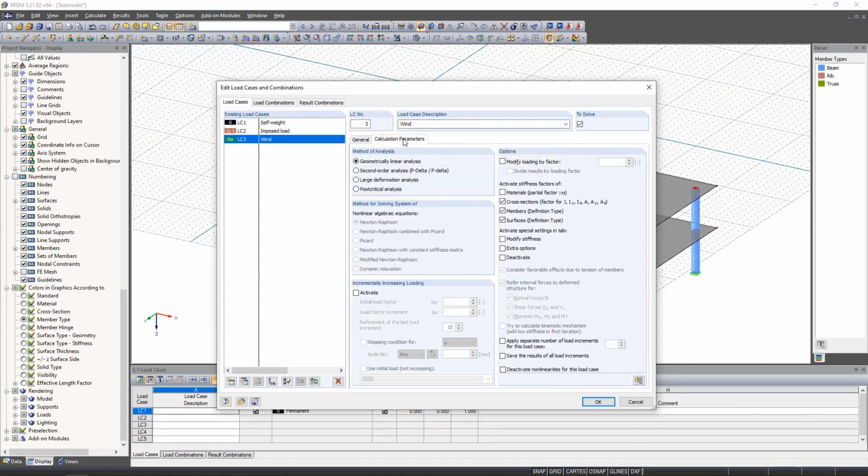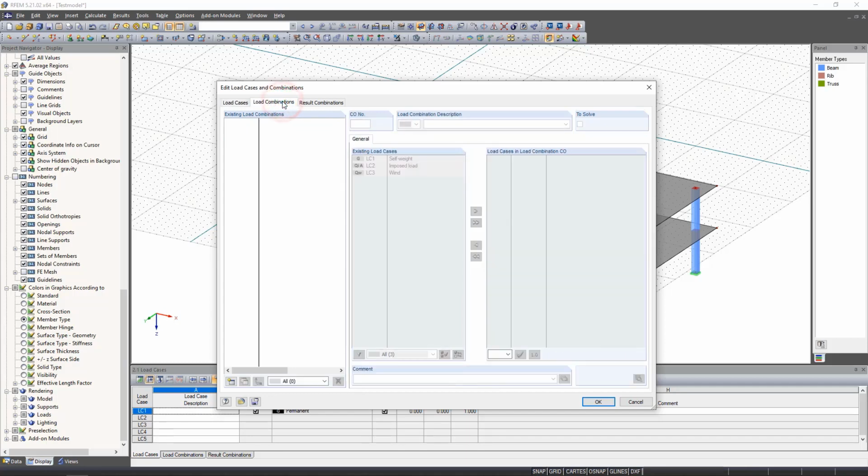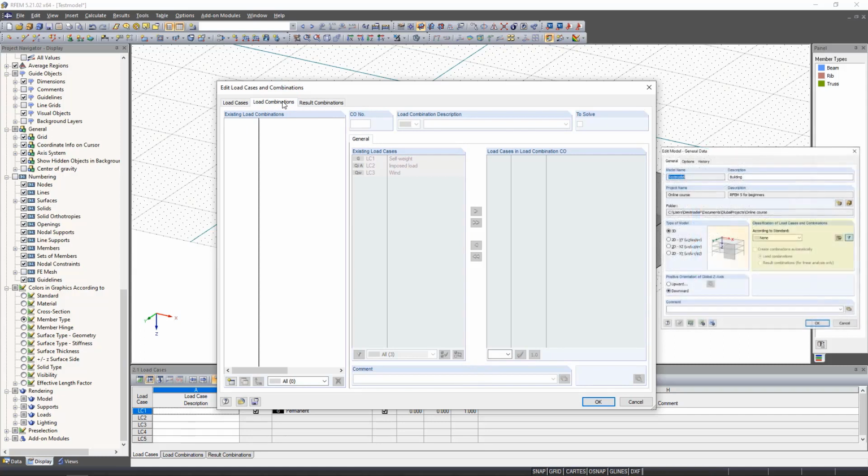Under calculation parameters, we could set additional options and the type of calculation, but this is not necessary at the moment. In order to apply the just created load cases as unfavorably as possible, for example for the ultimate limit state, load combinations must be created. Since we initially deactivated this option in the general data window, now we have to create them manually.